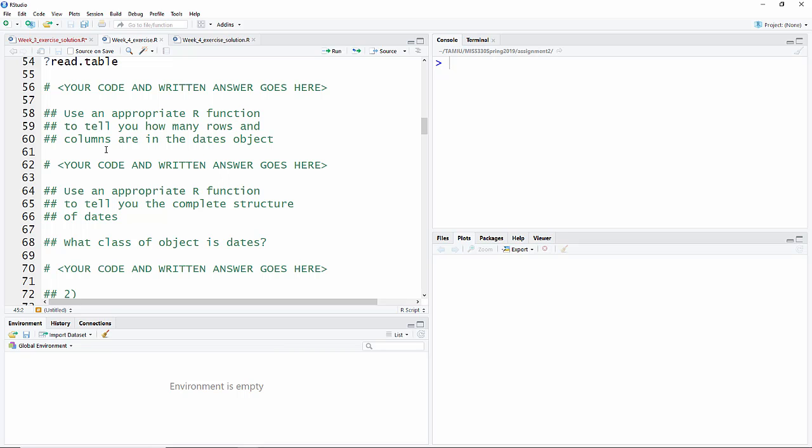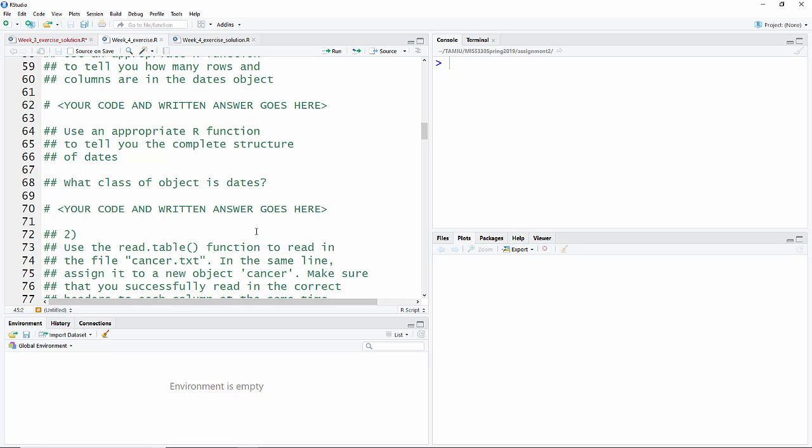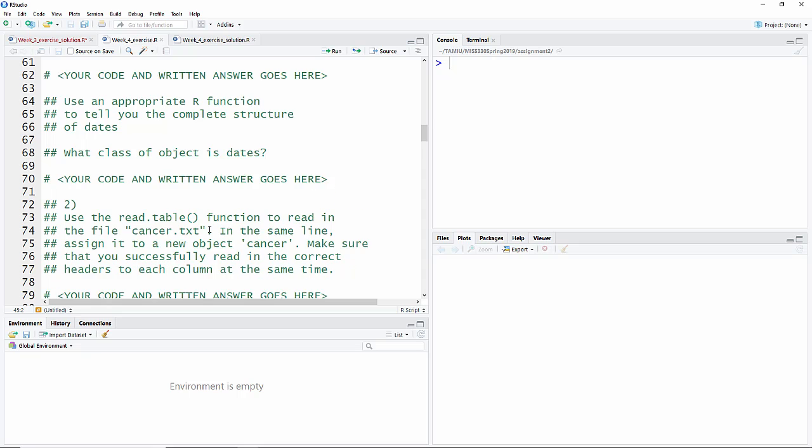How many rows and columns in the dates object? Well, a couple ways you could do that. You could use dim, D-I-M. You could query number of rows and number of columns. I think it's nrow or ncol, I forget. Okay, what class of object is dates? Well, you could just query it, say class dates.